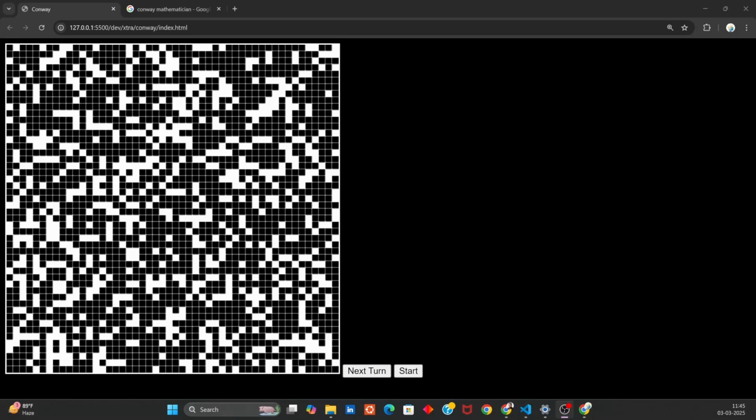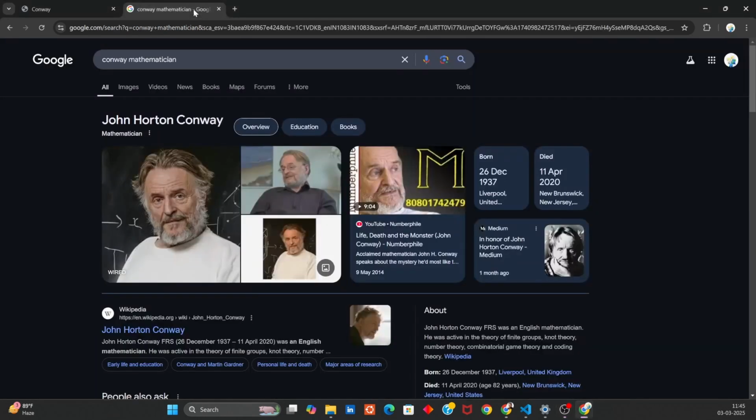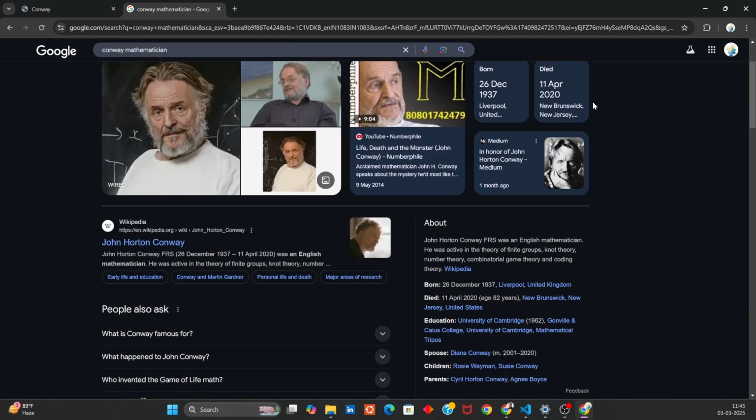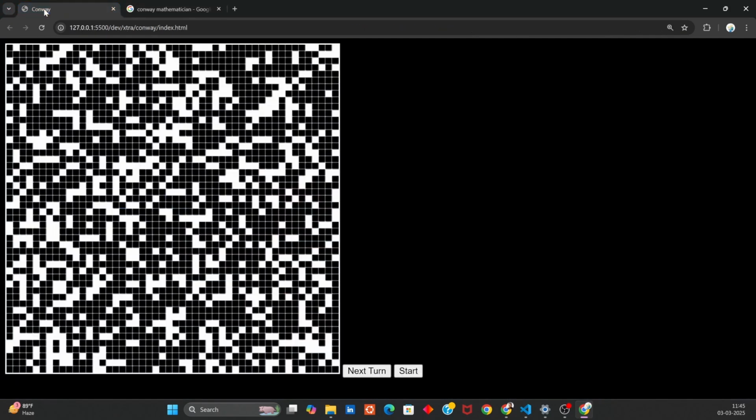Hello folks. So today we will build another kind of particle life, and this is called Conway's Game of Life. John Conway is a mathematician, and he created this cellular automaton, also called the Game of Life. It has some very simple rules.